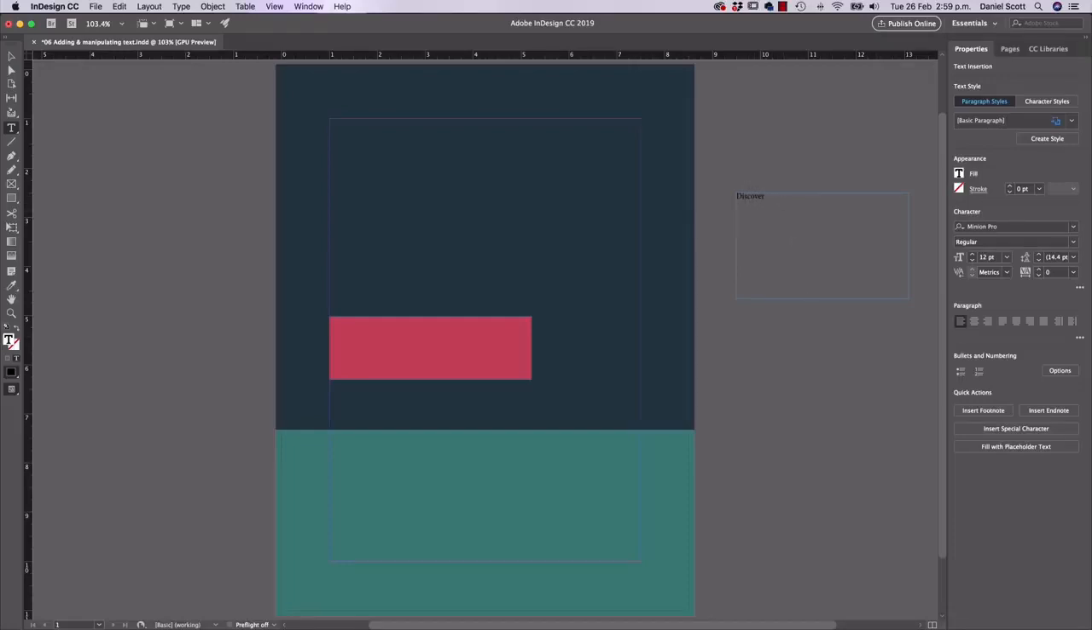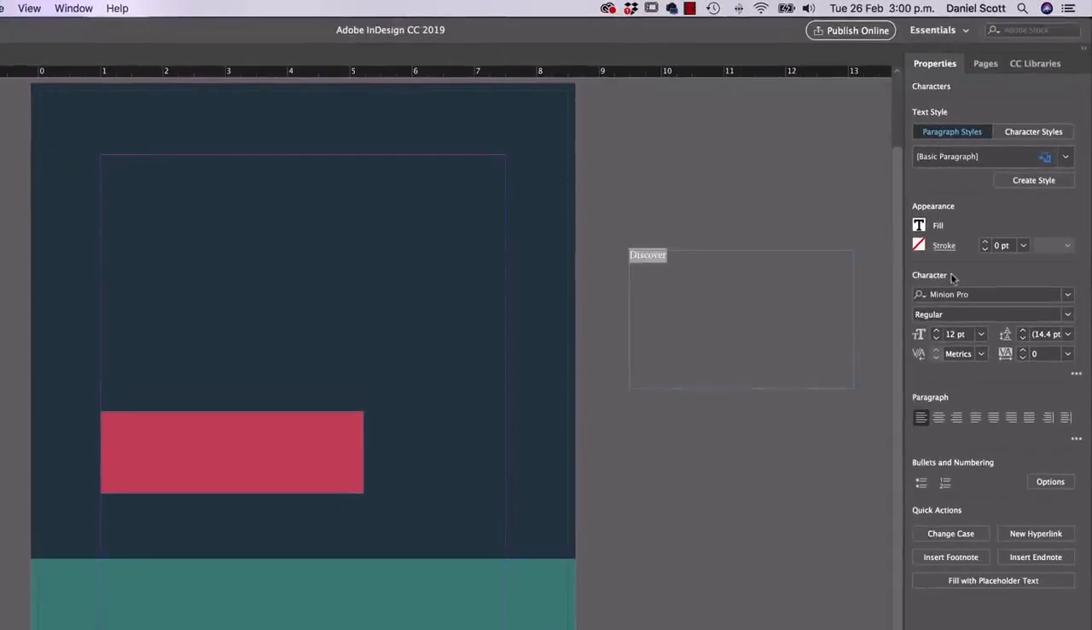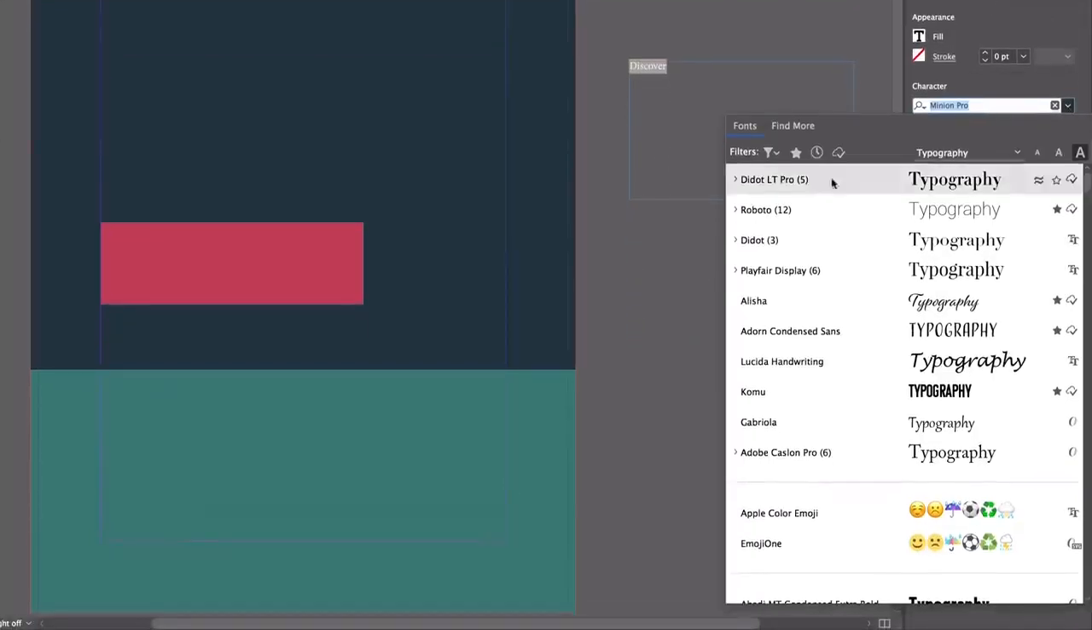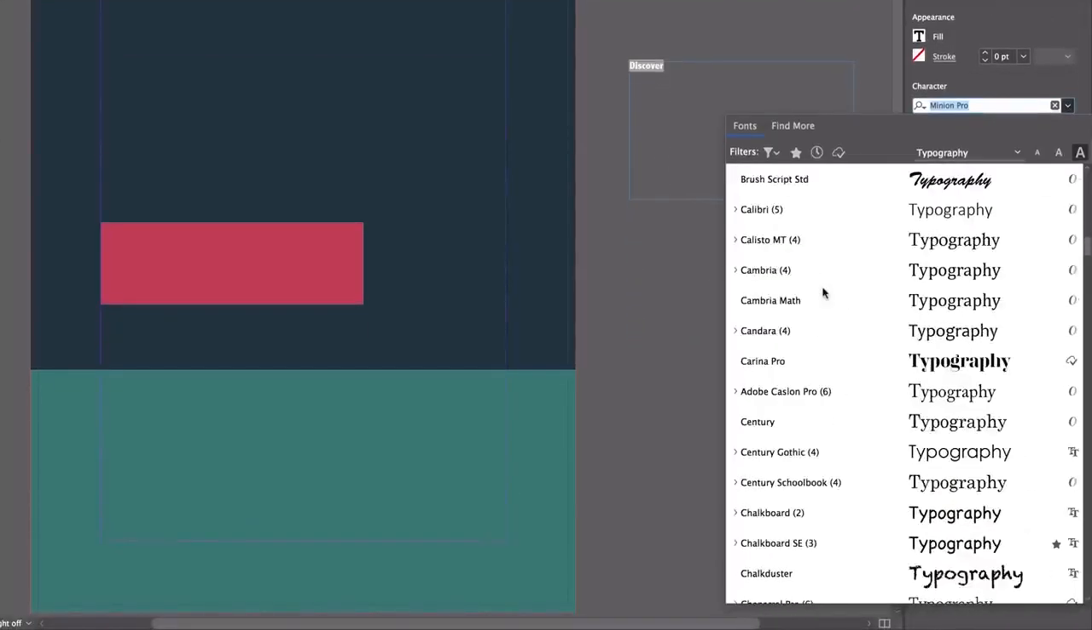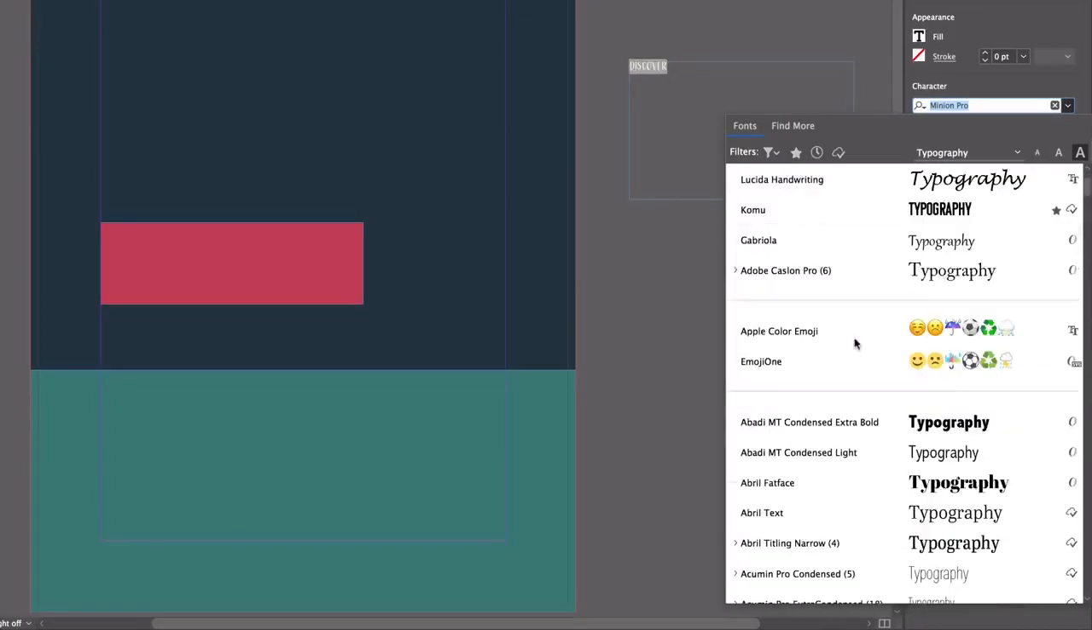Now we're going to highlight the text. With the type tool, just drag over it. With it selected, you can see over here we've got Character and Paragraph, the basics at least. The top one here, Minion Pro: click this little drop-down menu and you can go through all the fonts that are on your computer. You're not going to have the same ones as me, so for the moment I'm going to stick to Minion Pro.